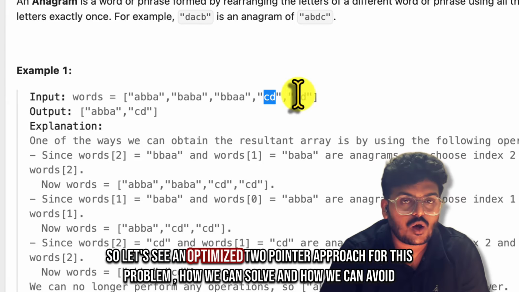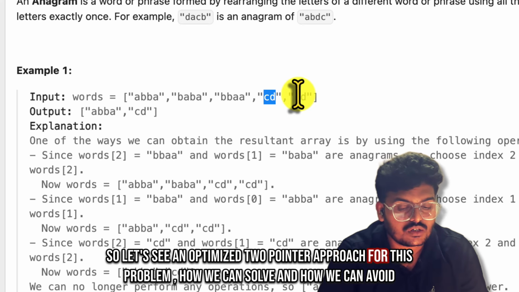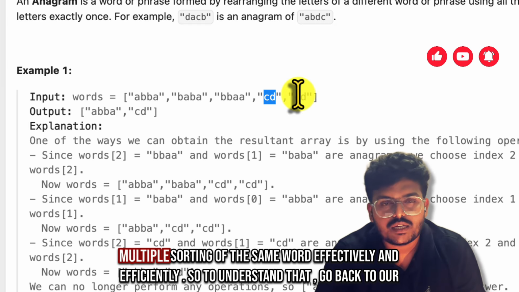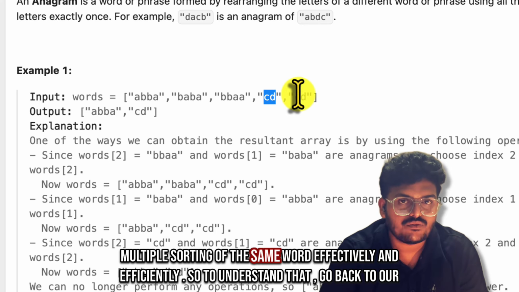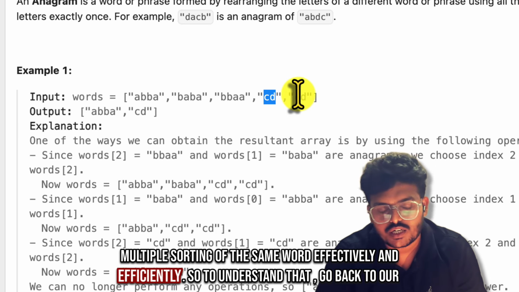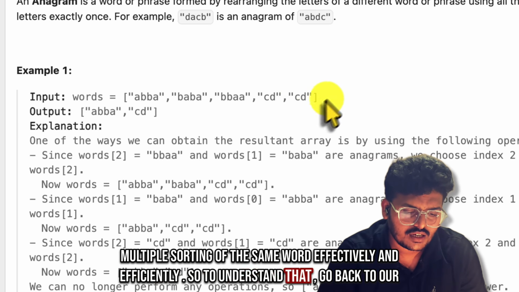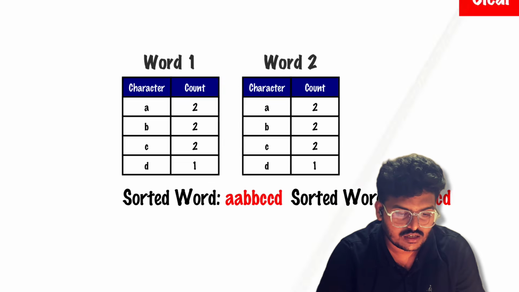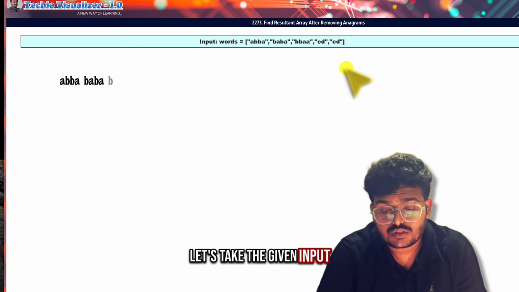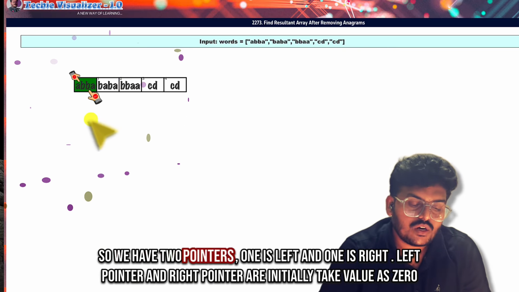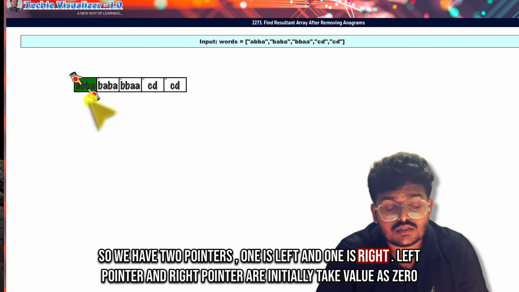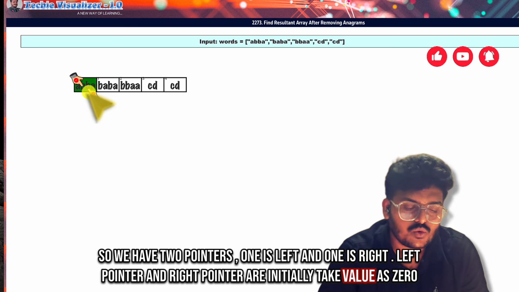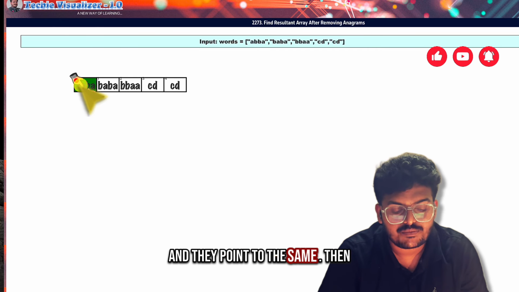So let's see an optimized two-pointer approach for this problem, how we can solve it and how we can avoid multiple sorting of the same word effectively and efficiently. To understand that, go back to our visualizer with the given input and check. So let's take the given input. We have two pointers, one is left and one is right. Left pointer and right pointer initially take the value 0 and they point to the same word.